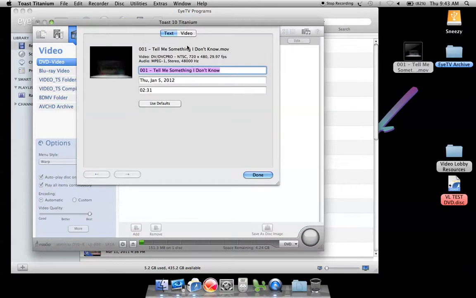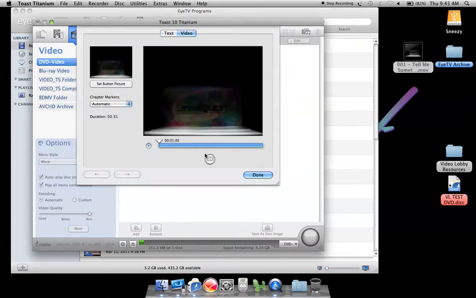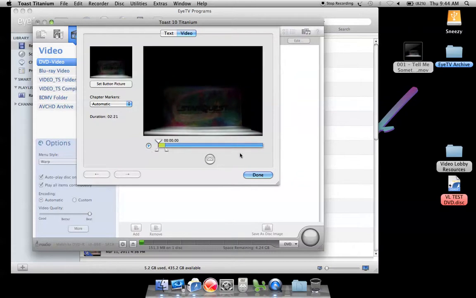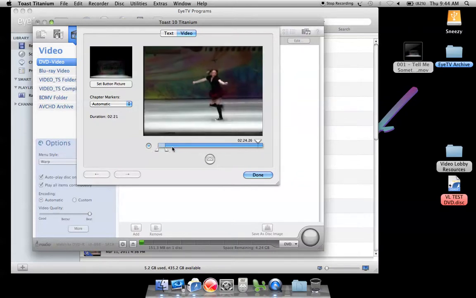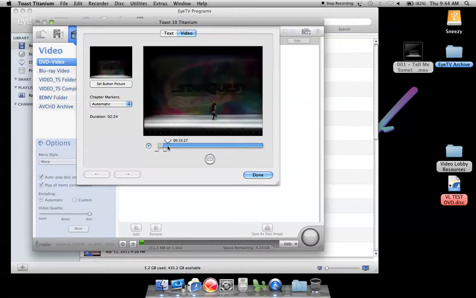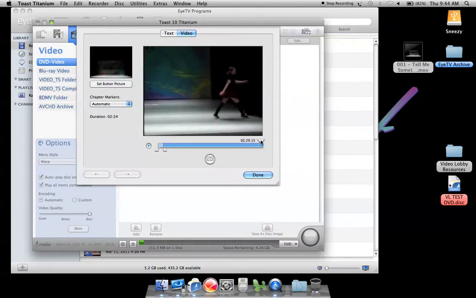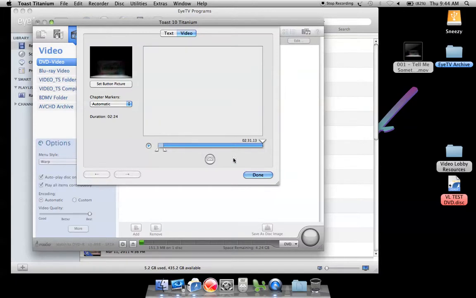Now if we wanted to trim, we can go to Edit, Video, and you can see that this is very similar to the ITV trimming process where you can hit your space bar to start it. Hit your two triangles to set your playhead markers, drag it over. And then I just hit Done.